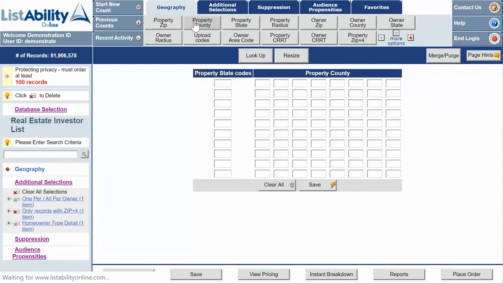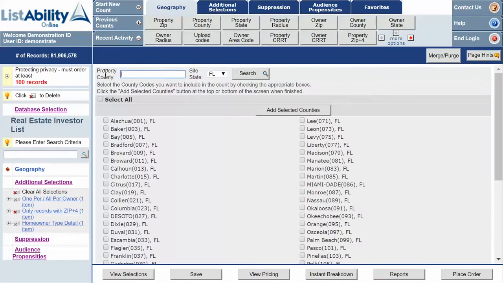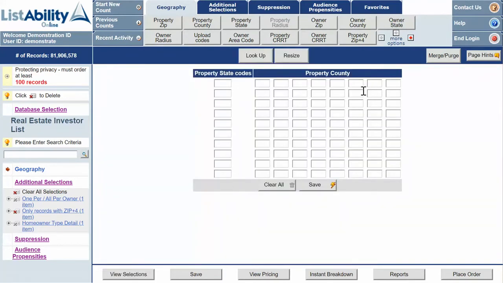If you had several counties, you could choose property county, click on lookup, and type in the county name. Or if you want to take a look at all of the counties for a state, choose Florida from the drop-down and click on search. From here you can check the boxes for the counties you want and then Add Selected. Add Selected is important because you want to make sure that they show up in the grid here. Obviously I didn't select any.